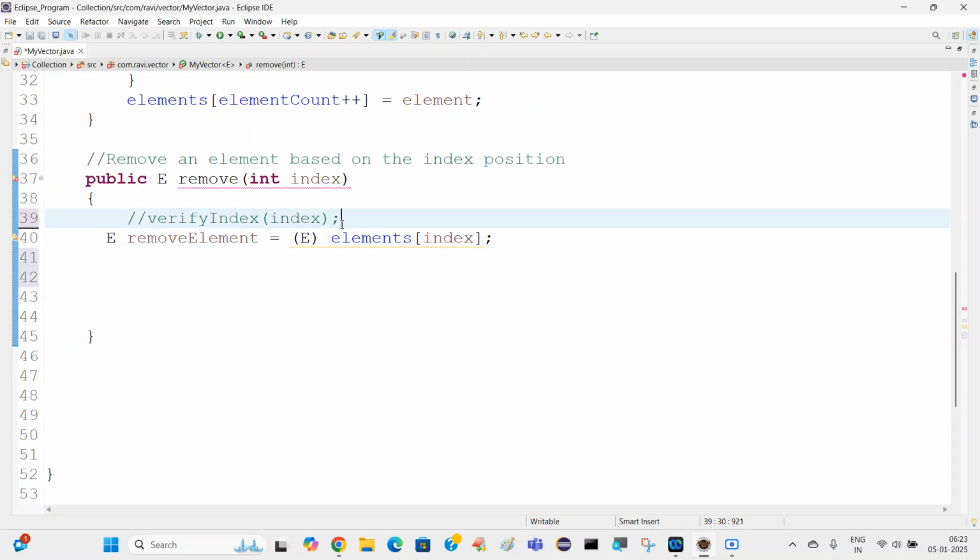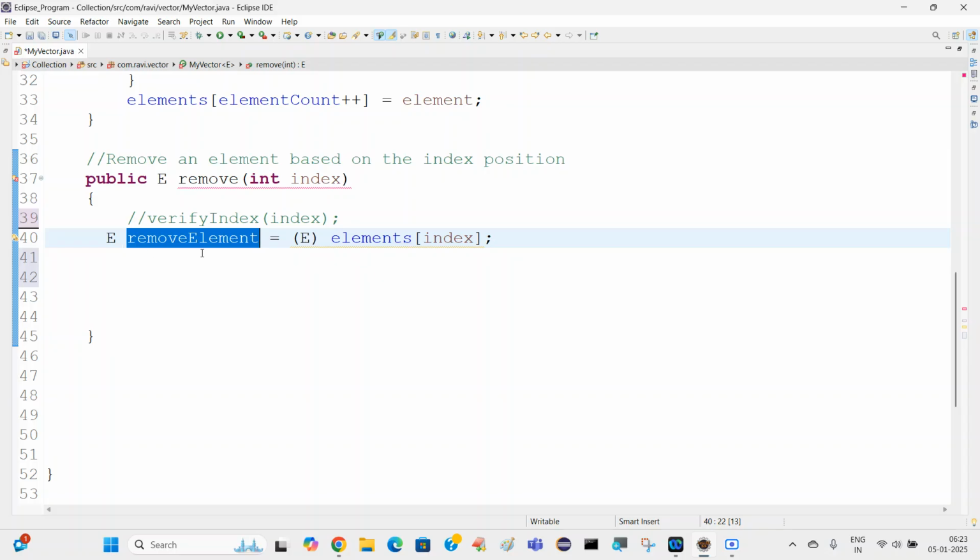First we verify the index. Then, on the basis of the index passed by the user, I am finding that index in my object array, and after casting, I am putting it into removeElement. removeElement is a variable of type E. E means flexible. If I take Vector as a String, the remove return type is a String. If I take Vector type as Integer, the return type is Integer. Okay.